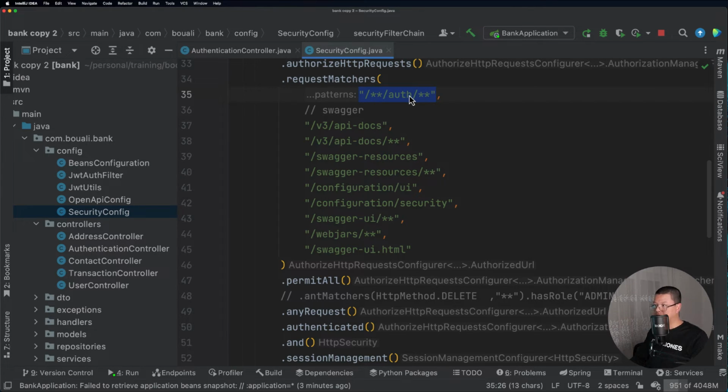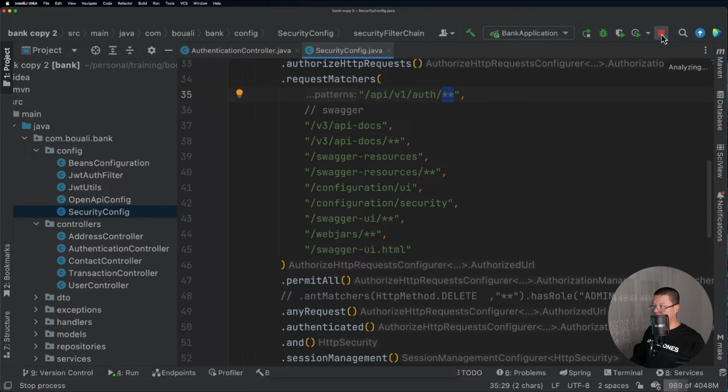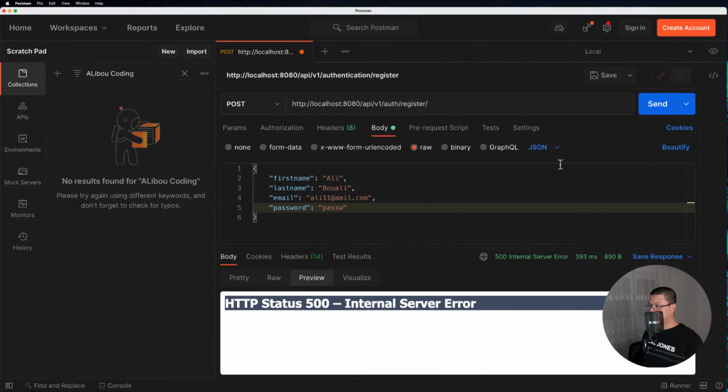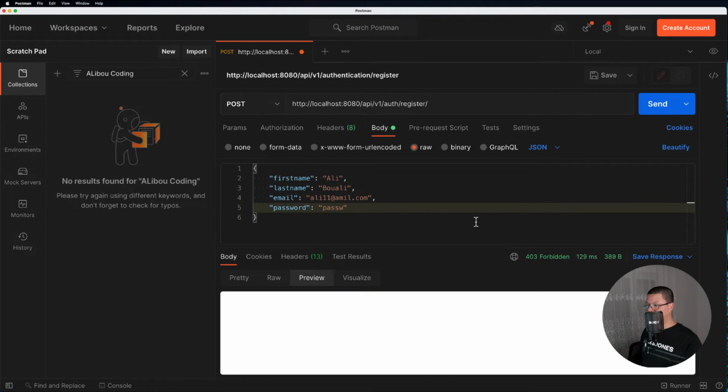For this line, the new Spring version does not allow any pattern element after the star or double star. So to fix that, you can say, for example, to be precise, /api/v1/auth/ anything, if you want, of course, to authorize or to permit all access to this authentication controller. So let's restart the application again and see. Okay, let's give it a second try. I will click on send and see what will happen.